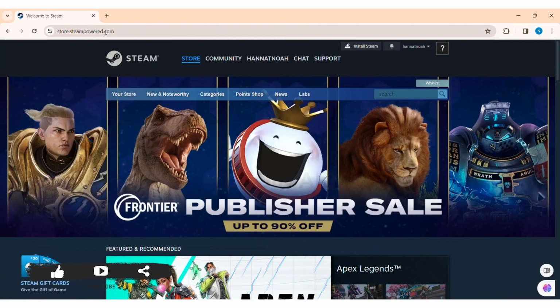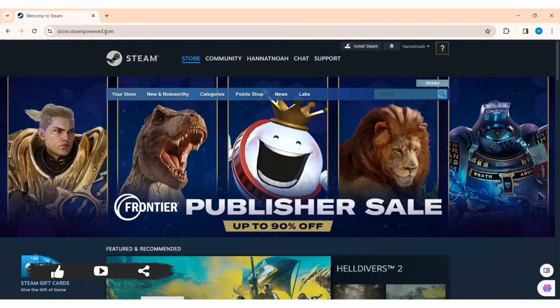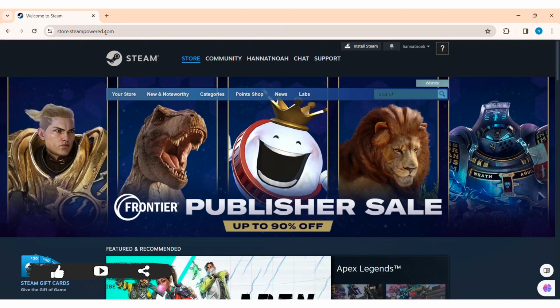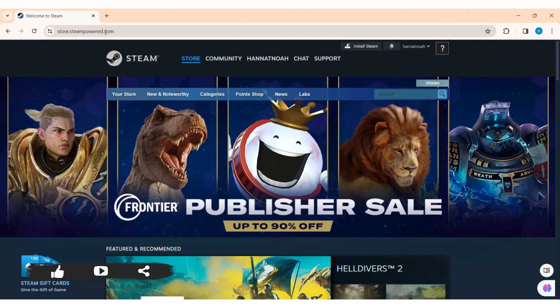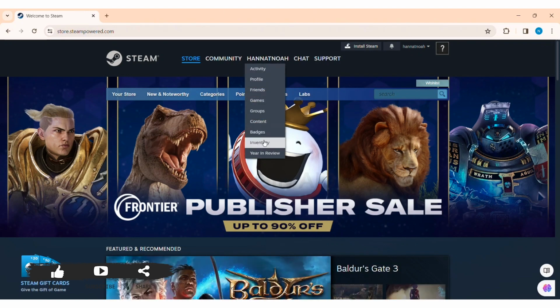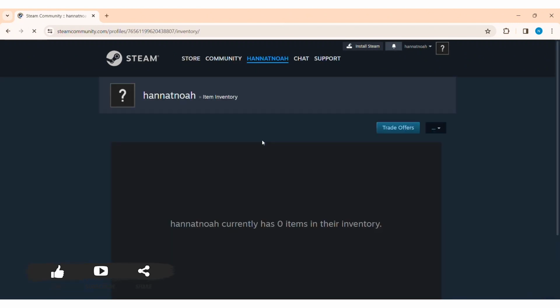Now first you need to make sure that you are logged into your Steam account. After you log in, here you can see your username on the top. Click on your username. Then here you can see inventory option second last. Click on inventory. Now here you'll be able to see your item inventory.